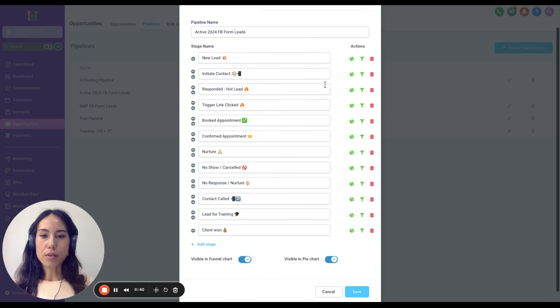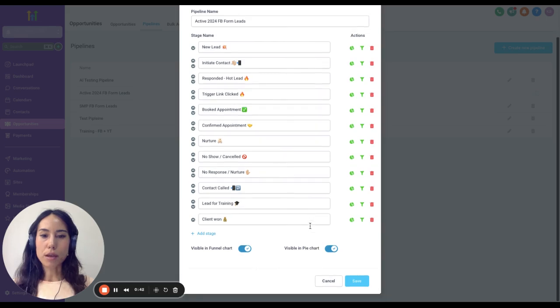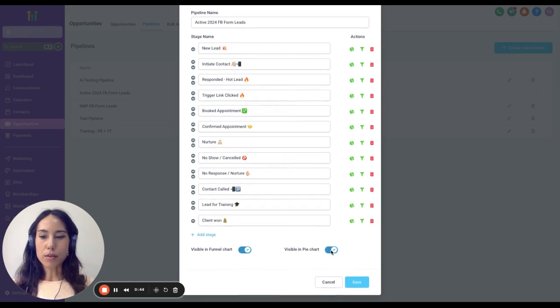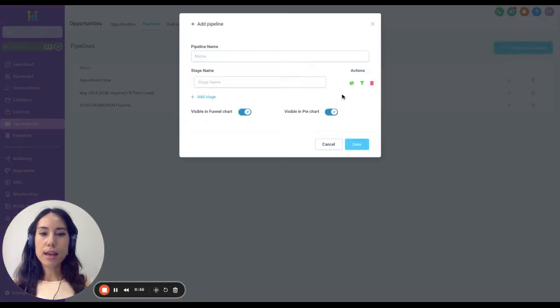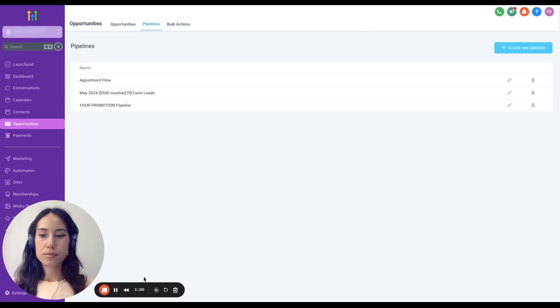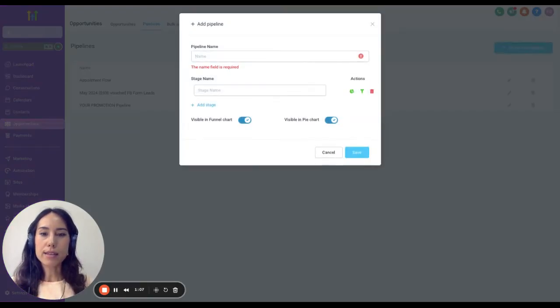This is how it is going to look. You're going to have all of these stages in your pipeline. Of course, it depends on your business, but we're going to do all of this from scratch. So let's get started. I'm in the Opportunities tab, and I'm going to go to Create Pipeline.